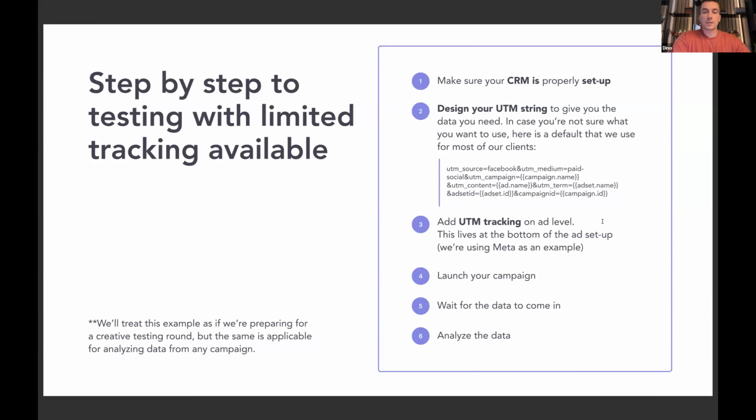So you basically just add this UTM on ad level. It's a small box on Meta. You just paste it inside. If you're using LinkedIn, last time I checked, UTMs weren't in a separate box. You would just need to add them after the final destination URL, but still dynamic UTMs work there as well.